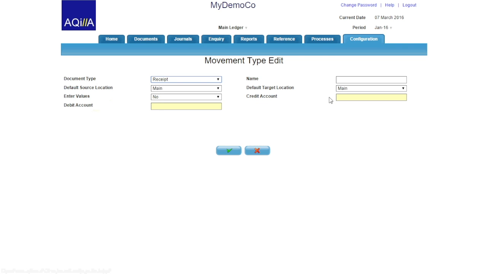It's unlikely that physical inventory will increase as the result of a stock take, but this could be used if a previous downward adjustment needs to be corrected, say for example if the missing items have subsequently been located. We will use the name stock adjustment up and leave the default source and target locations as main. Again, we'll ignore the enter values field. This time we will reverse the debit and credit accounts using B5500 stock for the debit account and P5000 stock adjustments for the credit account. Save the document, and now we have the two movement types that we need.